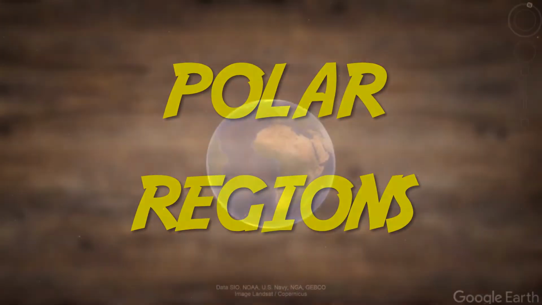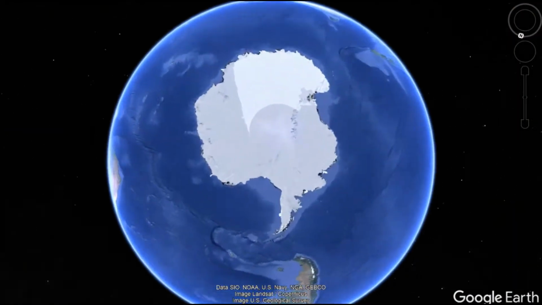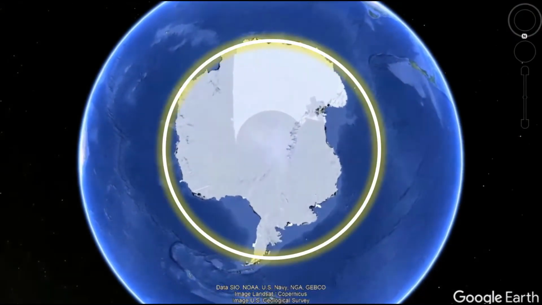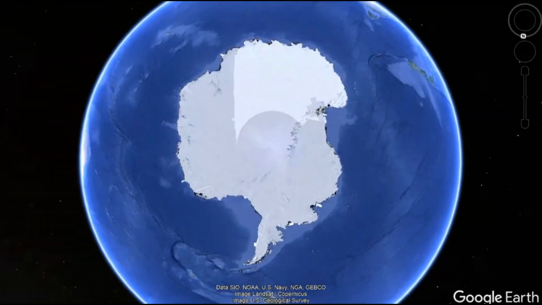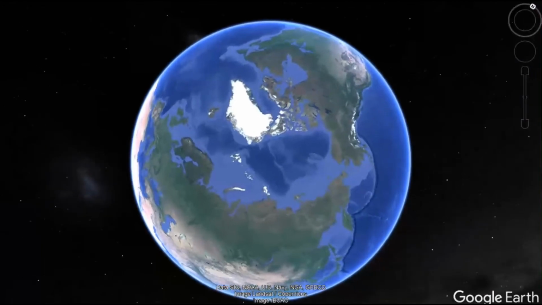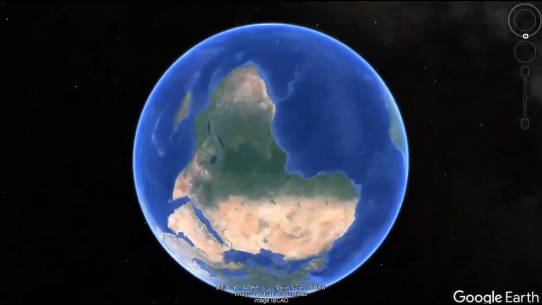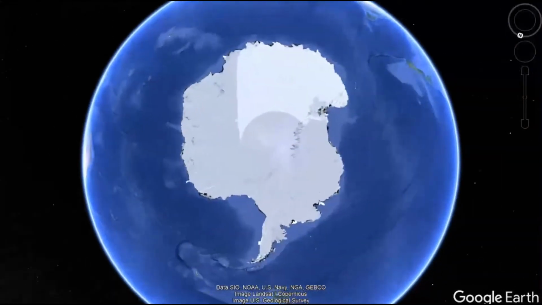So first, let's explore polar regions. Antarctica is the first polar region, the famous ice continent at the South Pole. And this is the Antarctic Circle. More on that later. Earth's other polar region is the Arctic, found at the North Pole, and this is the Arctic Circle.